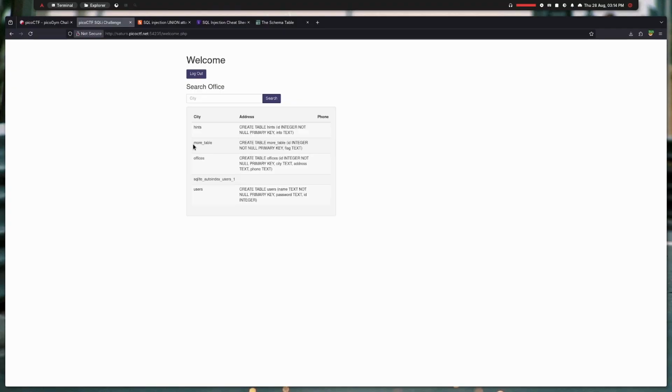And if we look at the table called more_table, we see there is a flag column, which is text. So let's just get the flag. We use the same union statement, and we get the flag.